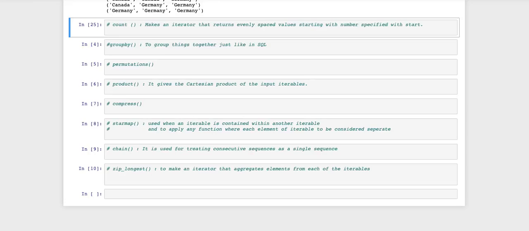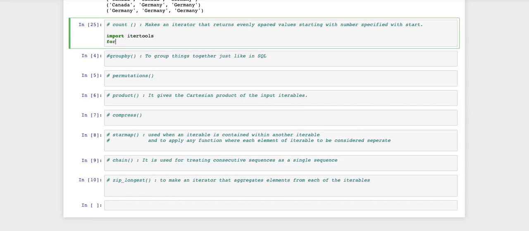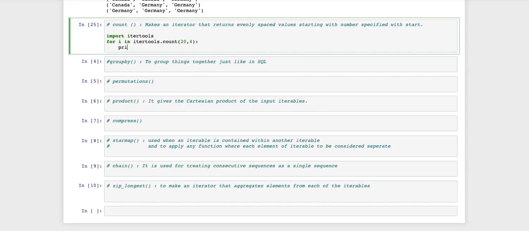Welcome to Itertools part 2. In this, we are going to see how the count function can be implemented with itertools. So first, we are going to import itertools, and then use a for loop, itertools.count, and give the start index and the step, then print i.